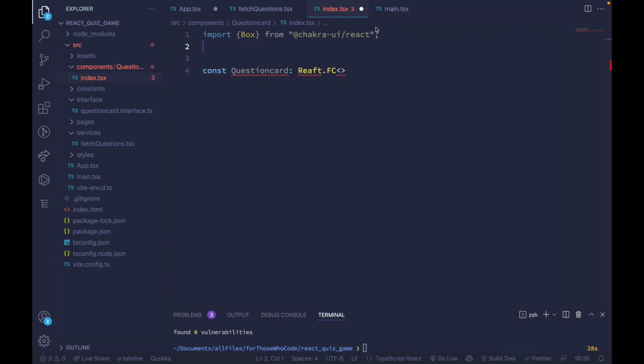We will grab the prop. So we also need to import this from, and let's add index here. So we really haven't made use of index.